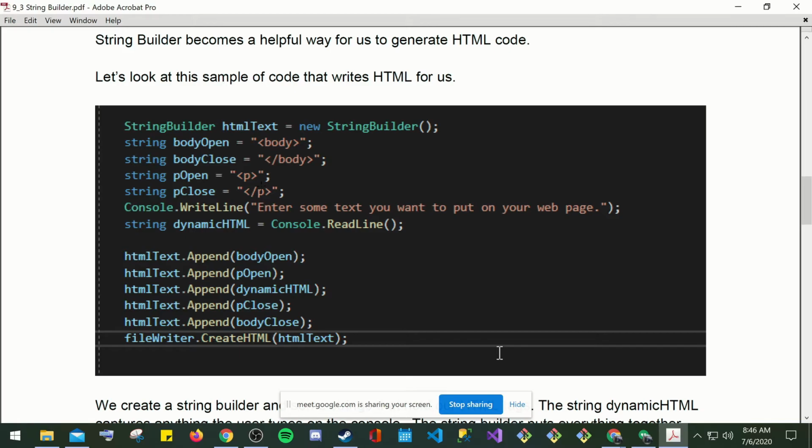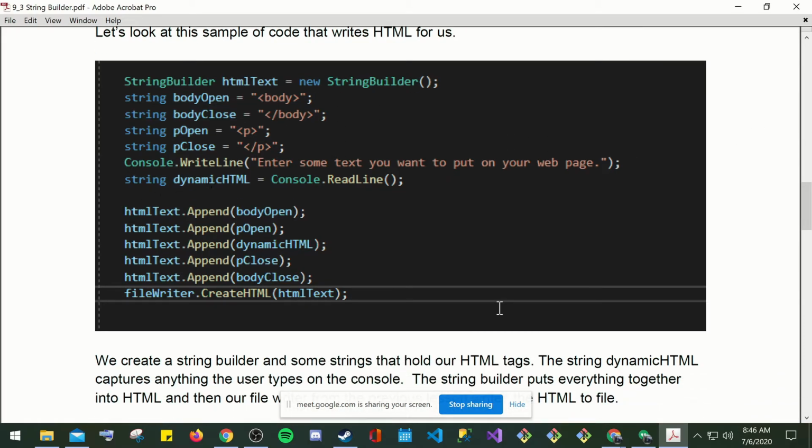This means it's closing. Same thing with a paragraph. String pOpen, <p>, string pClose, close it with a slash. Paragraph is closed. Console.WriteLine, enter some text you want to put on your web page. So here you're able to enter some data and bring it over to your HTML. String dynamicHTML. So here, this is known that you could actually interpret while inside the console. Okay, so htmlText.Append(bodyOpen).